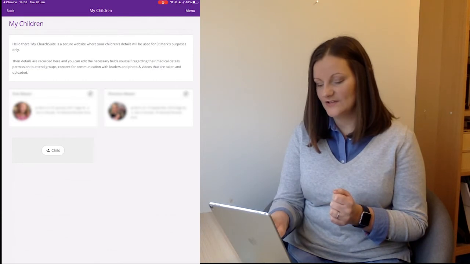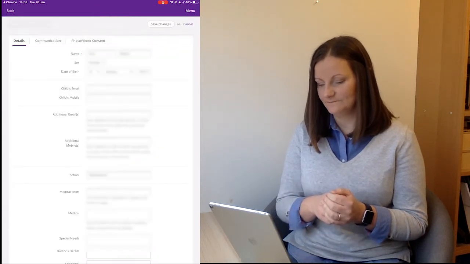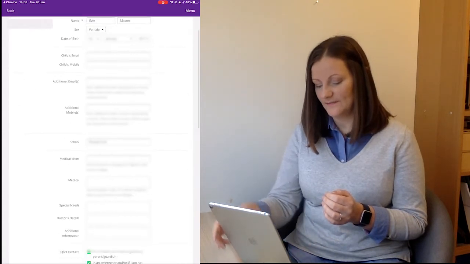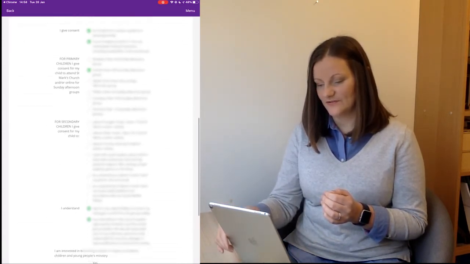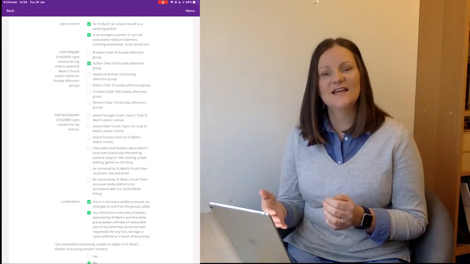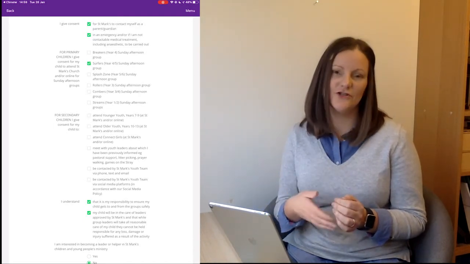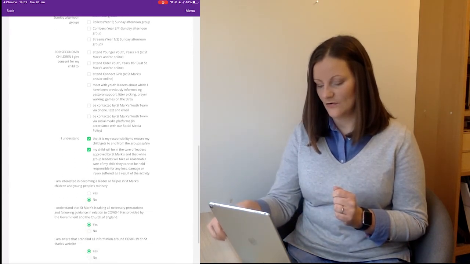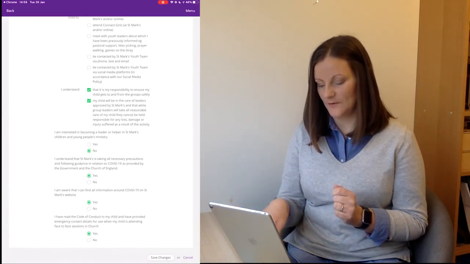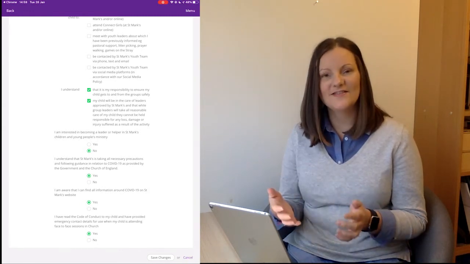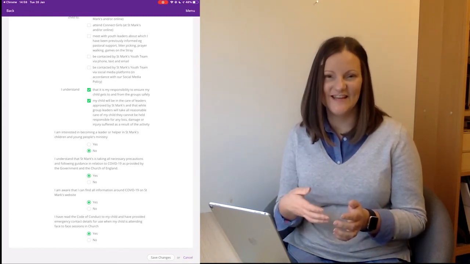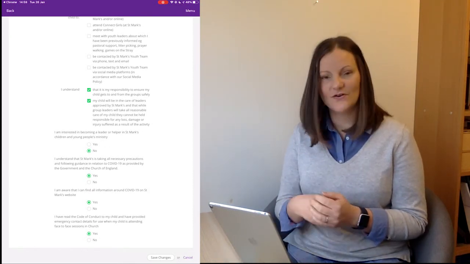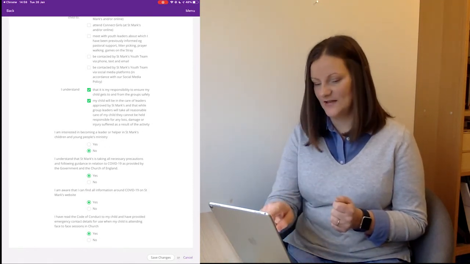Now if I go into, say, Evie's folder, I can update details about her date of birth, and down at the bottom of the screen here, I can give consent for her to attend the different children's groups that we run at church. There are also a few questions down at the bottom about whether I understand the responsibilities that the church is taking for keeping my children safe. And I can save those changes or cancel just on any of our menus.